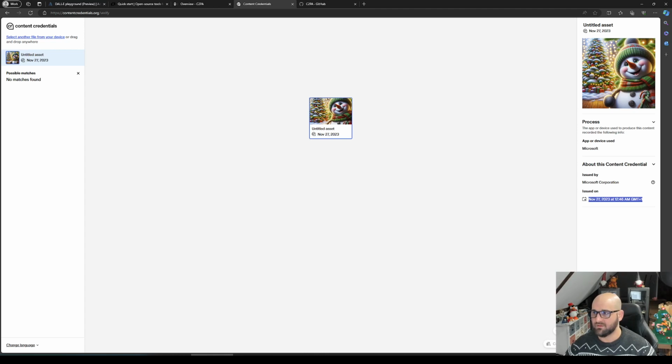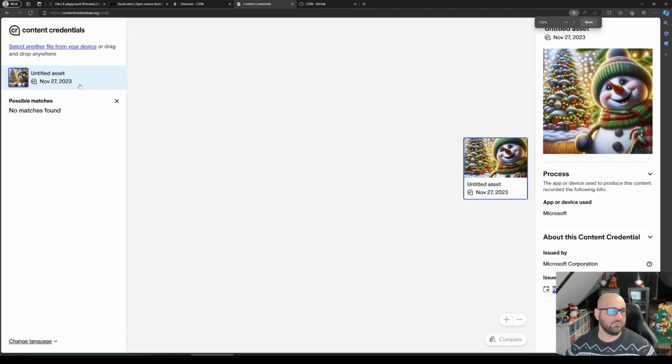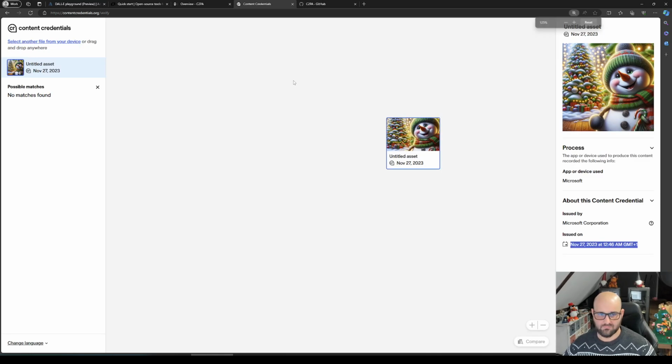Hang on, maybe let me zoom in a little bit. Yeah, I think that's better readable. Oh, I think I overdid it. Yeah, like this. I think that's good. So for the actual image, there are no matches found. We can select another file to have a look at, but we're not going to do that. If there are multiple, you can actually compare them.